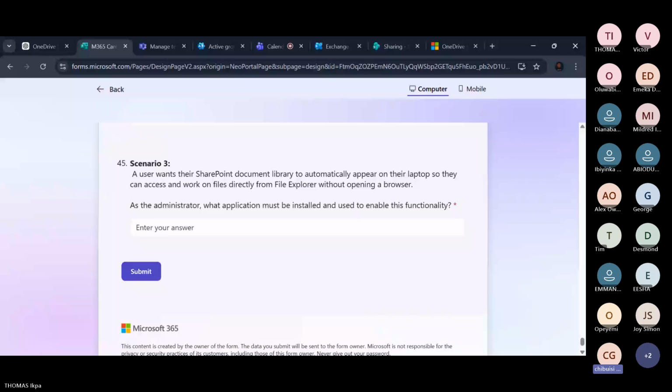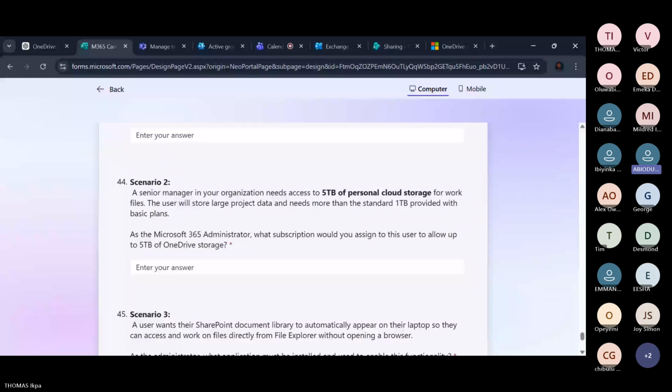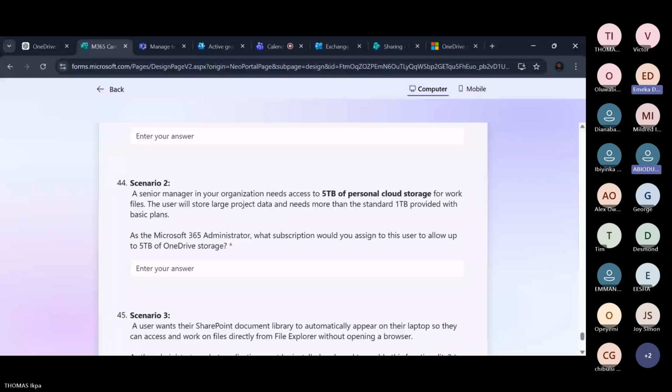I have a small question, boss. Okay, go ahead. I want to ask a question on that second to the last question. I'm a bit confused. The question is talking about OneDrive, I think, because it's talking about personal storage. But when you mention SharePoint, I don't know where SharePoint comes into the picture. I was thinking maybe it's only the OneDrive plan 2.